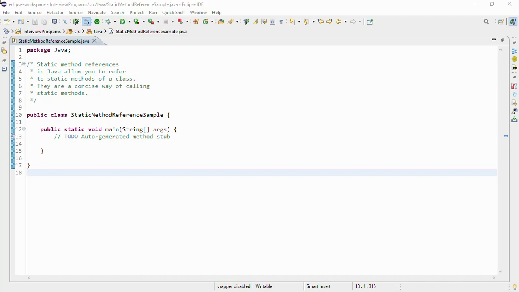So today we are going to learn about static method reference. Static method references in Java allow us to refer to static methods of a class. Okay, they are a concise way of calling static methods. So friends, let's dive into a code example for static method reference.